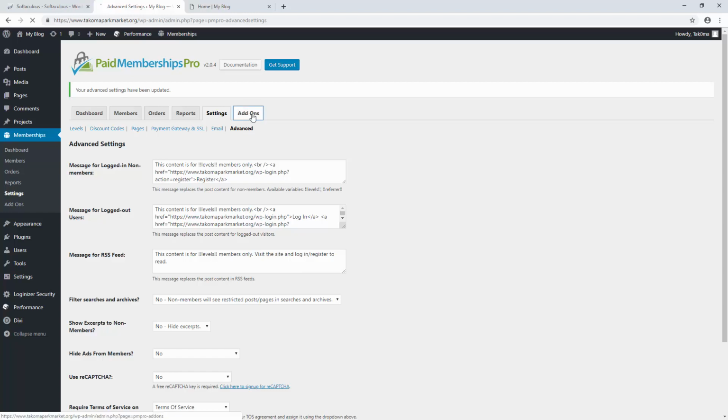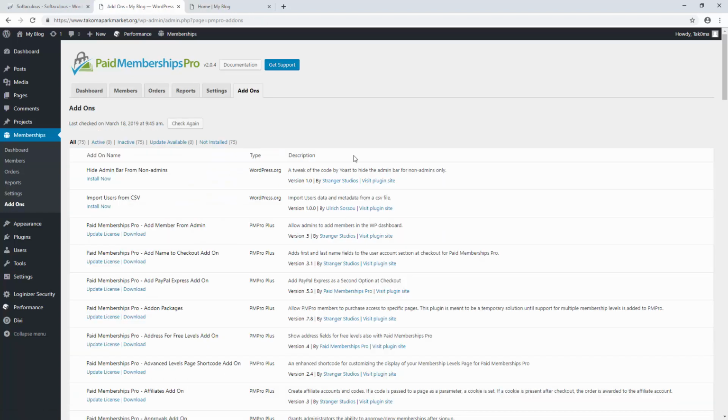Now let's see what's on with add-ons. Okay, so here's all these special add-ons or features for Paid Membership Pro. As you can see on here, some of these were installed by WordPress, and these for hiding admin bar, import users, and down here with PM Pro Plus, these are the features that are with the Paid Membership Pro platform.